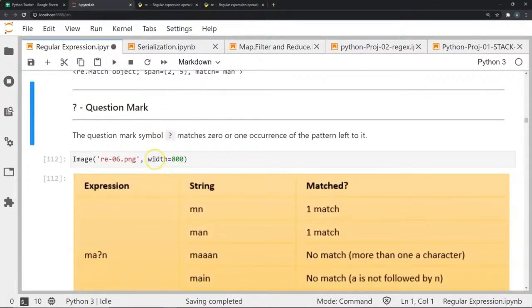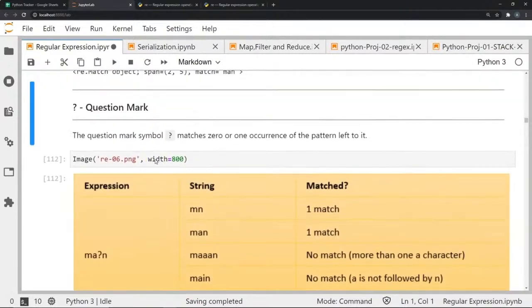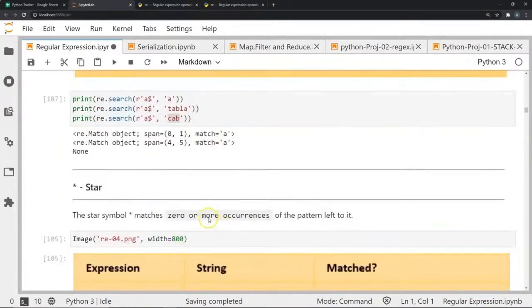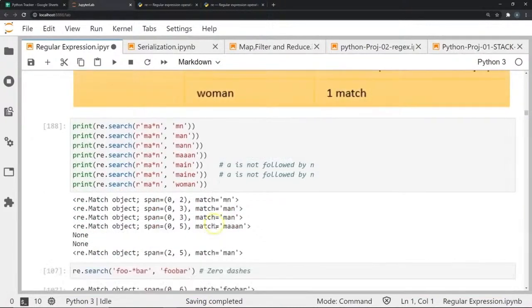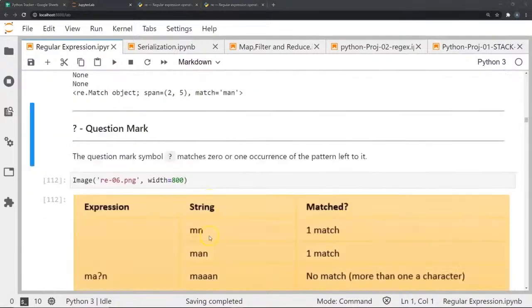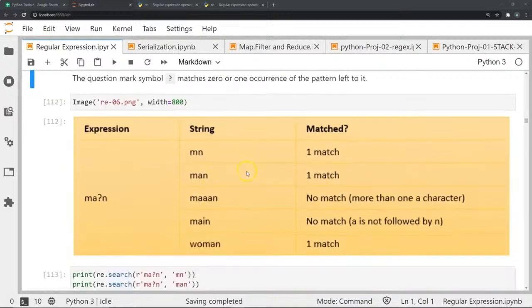The question mark symbol matches 0 or 1 occurrences of the pattern to the left of it. So let's see what this does. Now we saw the star, which was 0 or more occurrences of the pattern to the left of it. We saw the plus, which is 1 or more occurrences of the pattern to the left of it. Now we will see the question mark, which is only 0 or only 1, and not 0 or more or 1 or more, which were the previous cases. Only 0 or 1 occurrences of the pattern to the left of it.